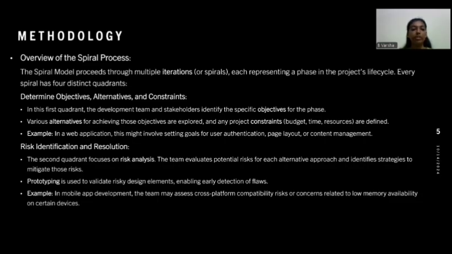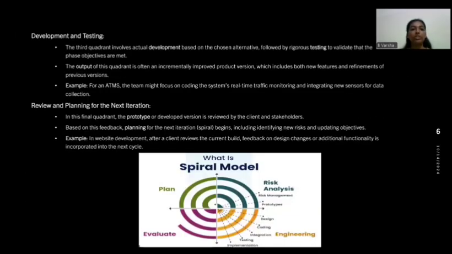Coming to the second quadrant, it focuses on risk analysis. The team evaluates potential risks for each alternative approach and identifies strategies to mitigate those risks. Prototyping is used to validate risky design elements, enabling early detection of flaws. For example, in mobile app development, the team may assess cross-platform compatibility risks or concerns related to low memory availability on certain devices.